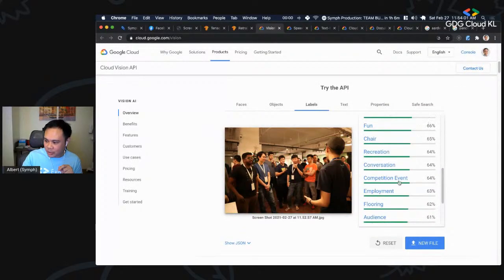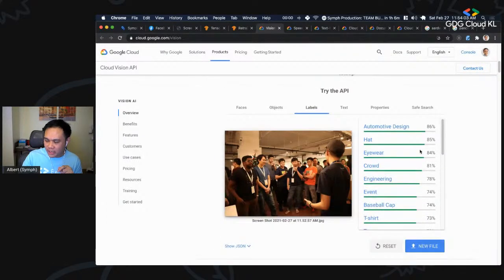Labels. What are labels? So they're automotive design. That's interesting. Why does this look like automotive? Maybe when they're trying to design a car, they always huddle up in that position. So it's really related to what the data is given. But Google is giving us these broad generic categories. So there's a hat over here. Eyewear. Somebody's wearing glasses over here. It's a crowd. Engineering. Looks like engineers. Maybe that's why it's automotive design. Event, baseball cap. Okay, we got it.